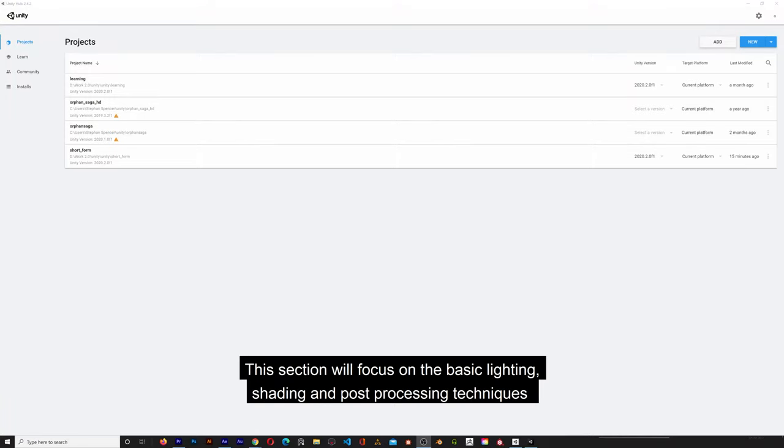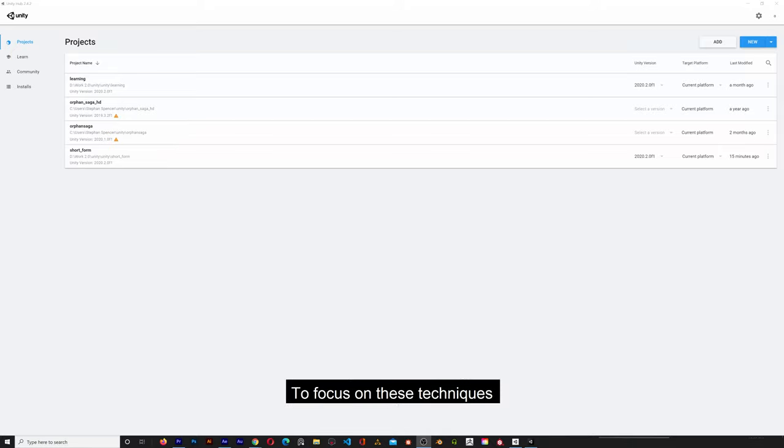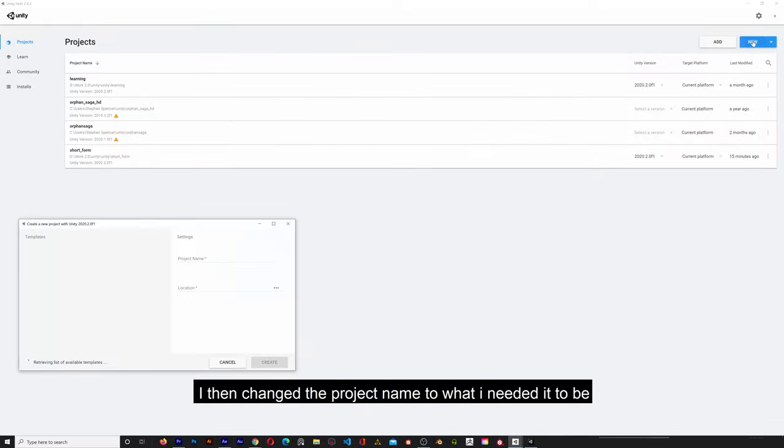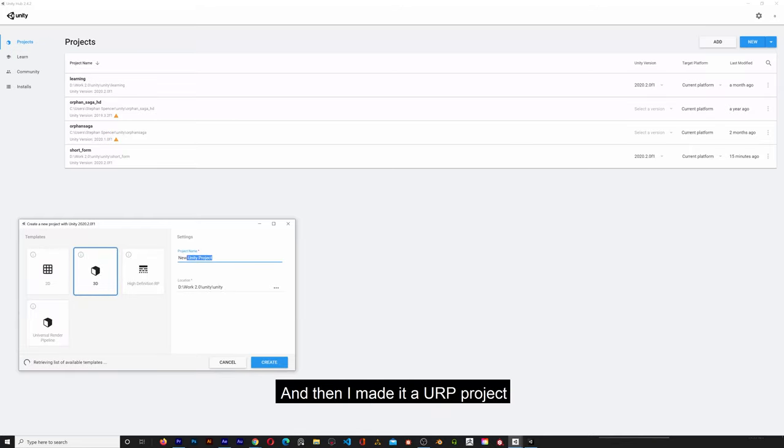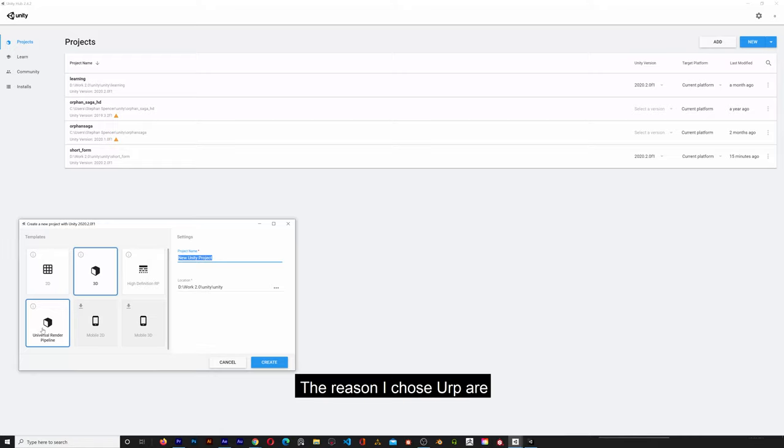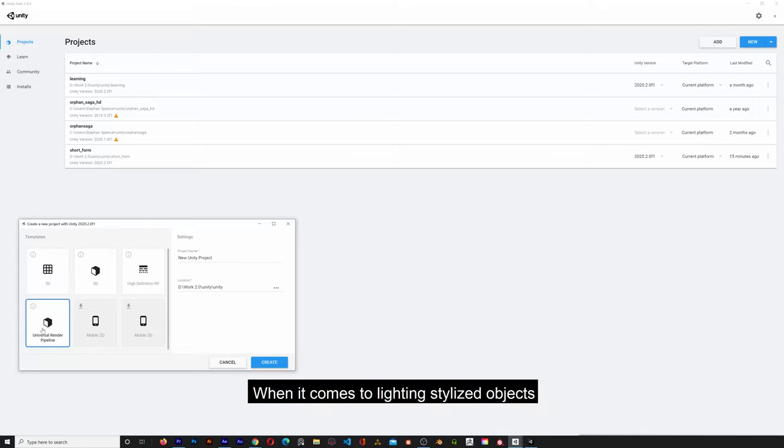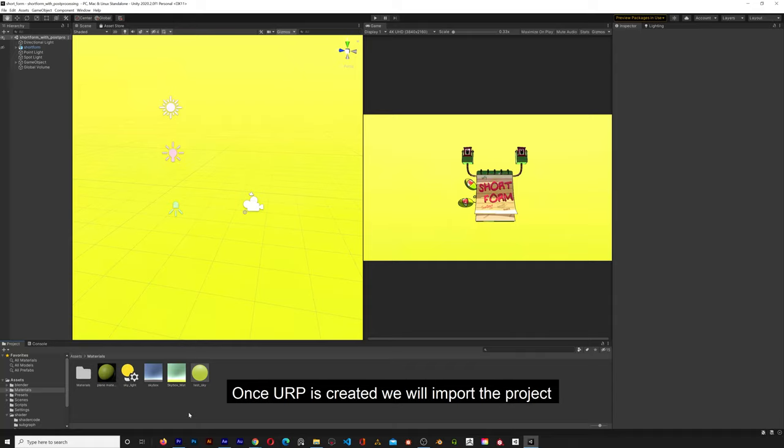We're now in Unity, and this section will focus on the basic lighting, shading, and the post-processing techniques. To focus on these techniques, the first thing I did was create a new project right here. I then changed the project name to what I needed it to be, and then I made it a URP project. The reason I chose URP: one, I personally find it way easier when it comes to lighting stylized objects. Two, with HDRP, the lighting is more realistic. So if you're doing more realism and stuff of that nature, then HDRP works better. So I set it to URP, found the file location of where I wanted it to go, and then I created the file.